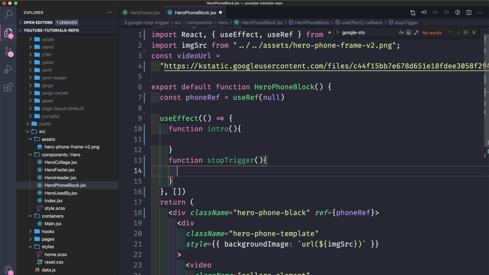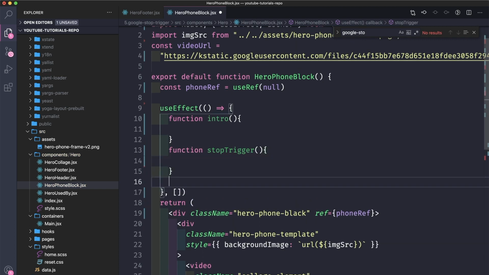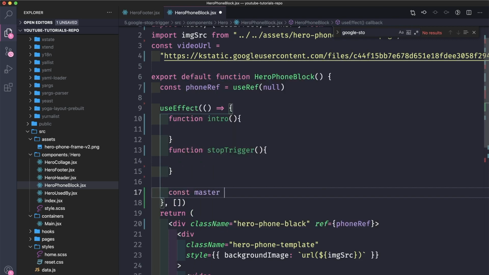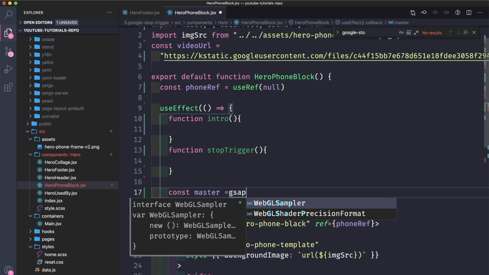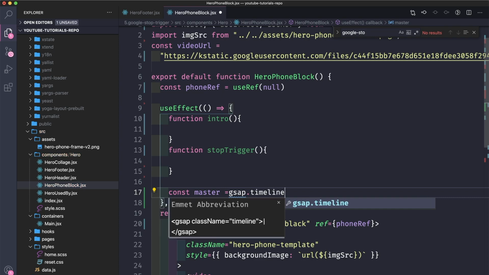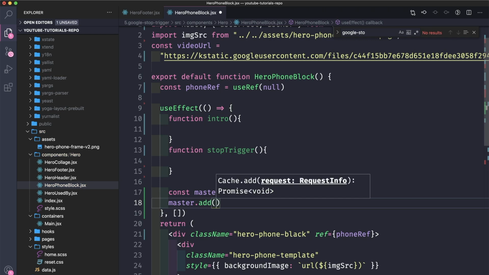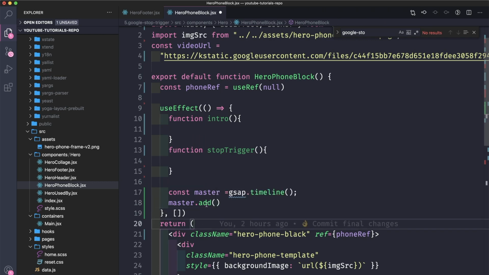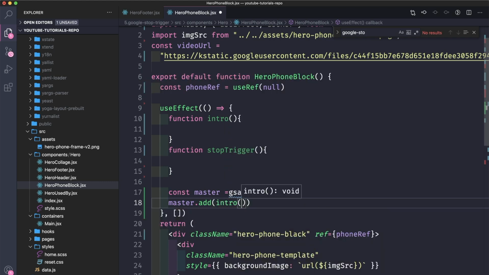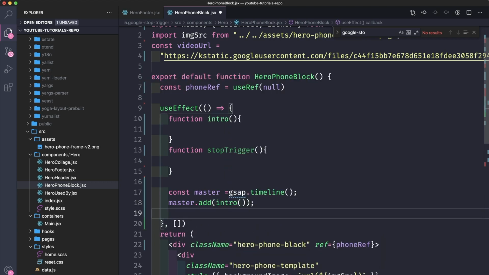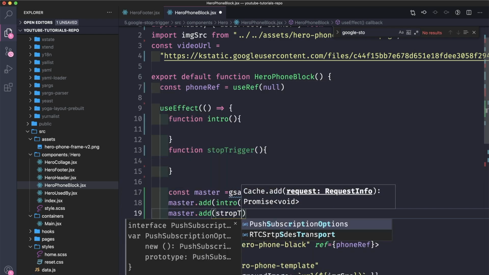and here we'll create a const, a GSAP timeline. We will add the functions to the timelines, so we can merge them with the help of this small function. So intro and master add stop trigger.